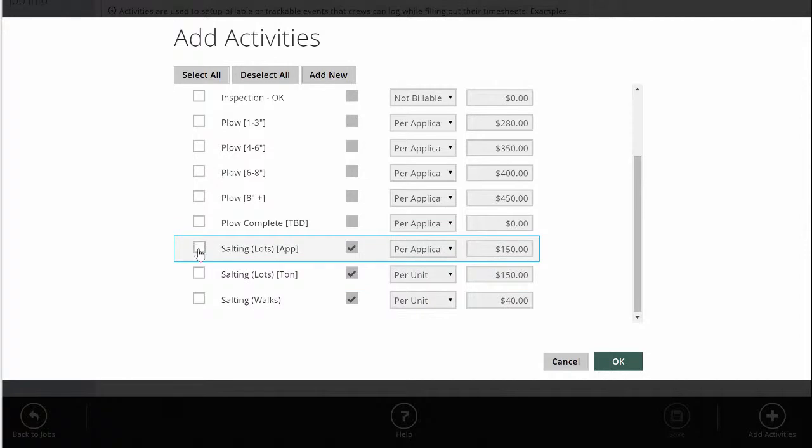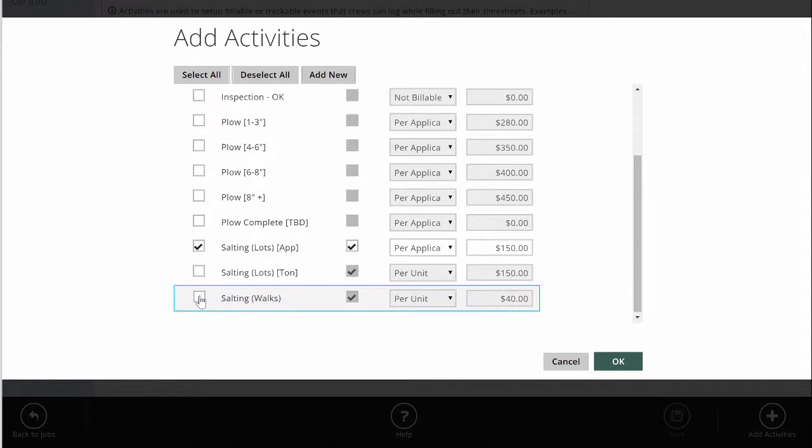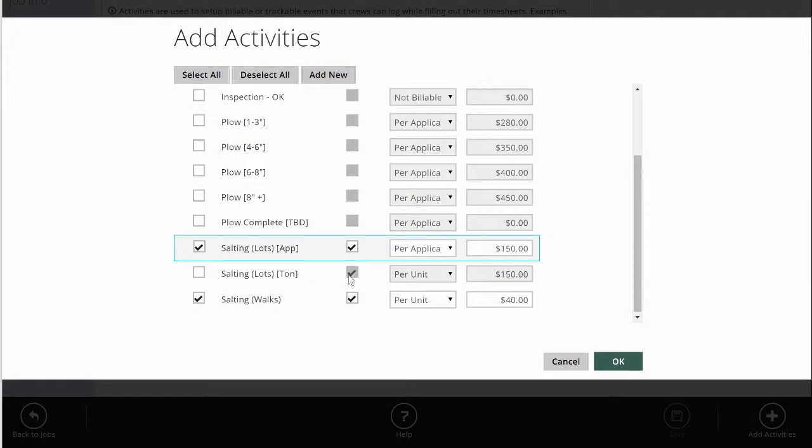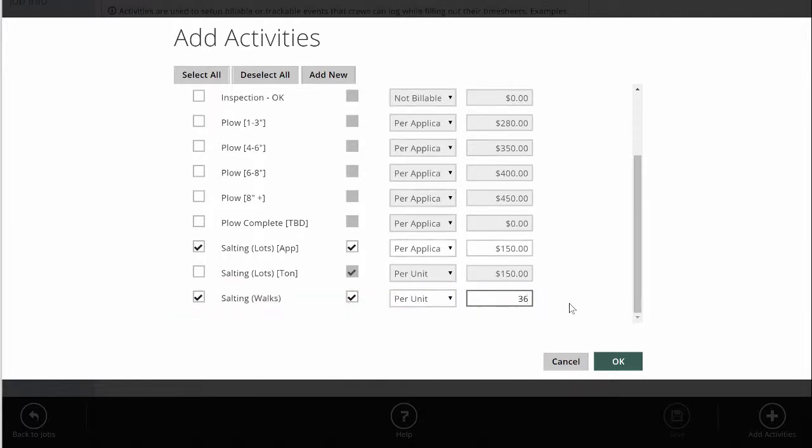Anyway, if this job is billed or tracked by the app, I'm going to turn that on. And if I also want to track whether we put down bags of salt in the walks, I'm going to turn on that as well. This field here is track quantity. If you want to track how many bags you put down for the walks, then definitely turn this on. Set this to per unit and set this to the price you charge per bag applied.